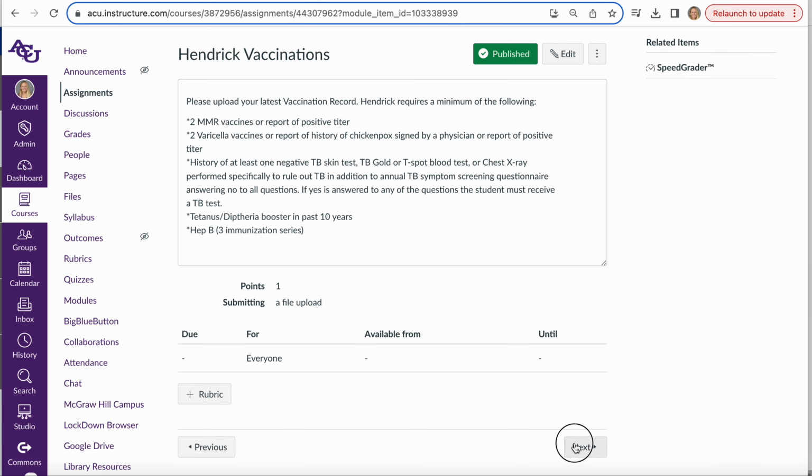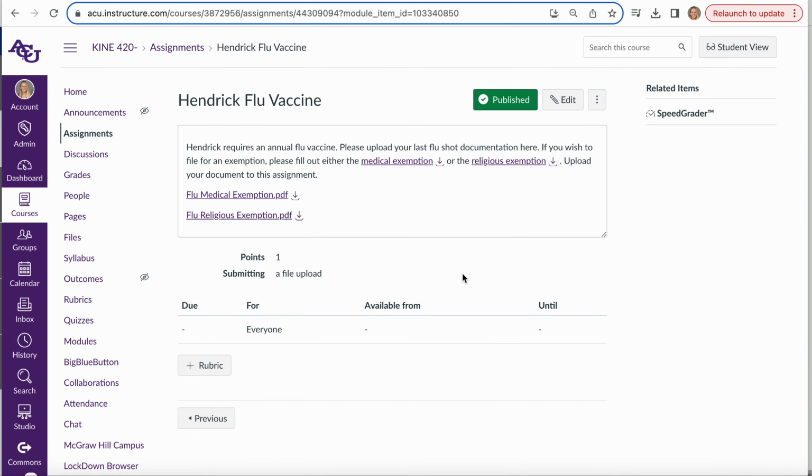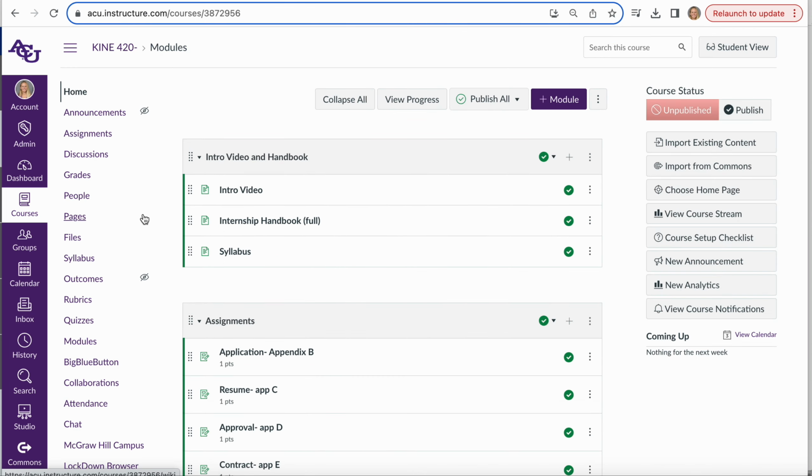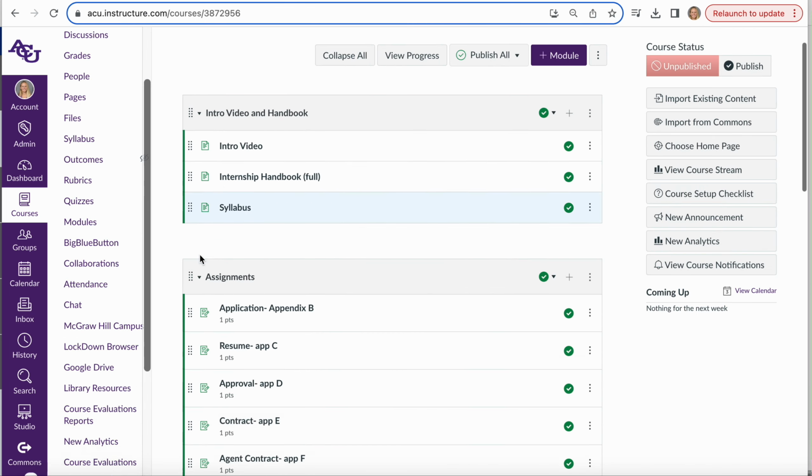And then finally, your annual flu shot. If you haven't had a flu shot, you need to go get one and upload the receipt of getting it done here. If you need a medical or a religious exemption, you will download one of these, fill it out, and upload it here. So that pretty much takes care of the internship and all of the components of it.